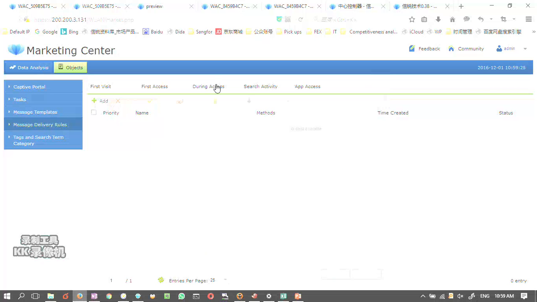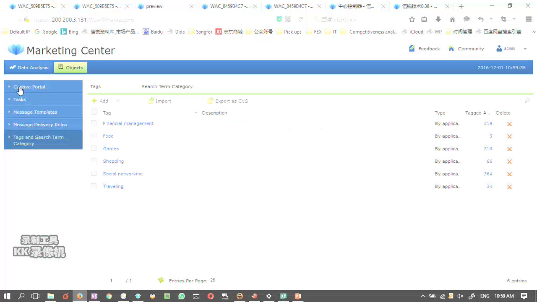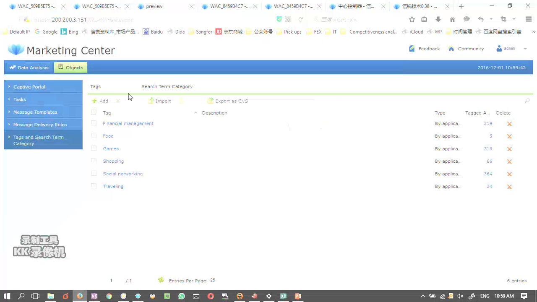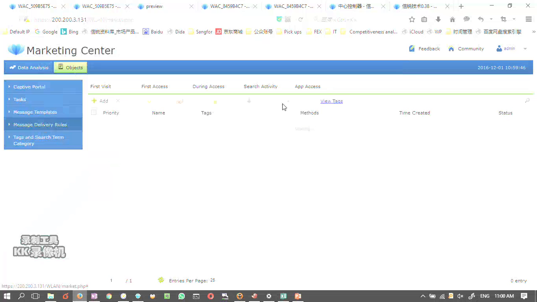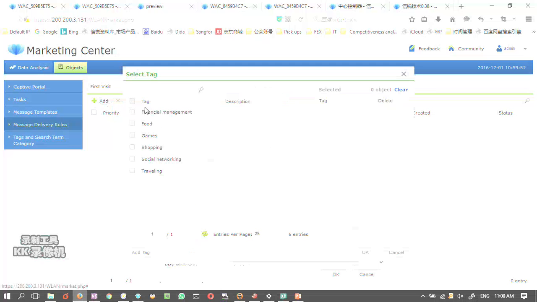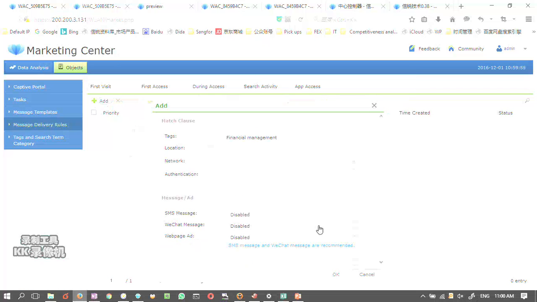So here we can test these during access and also based on application. So based on application, also we can base it on the tags. You see that? So also we can base it on the tags. You can add your own, for example, here is the financial management. So if we detect this user, the user group is financial, we can send a message.